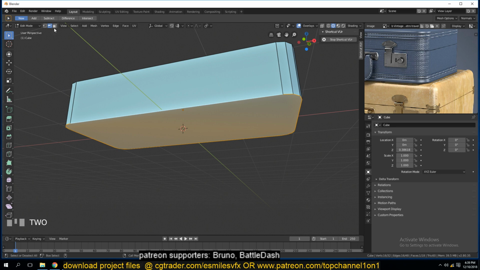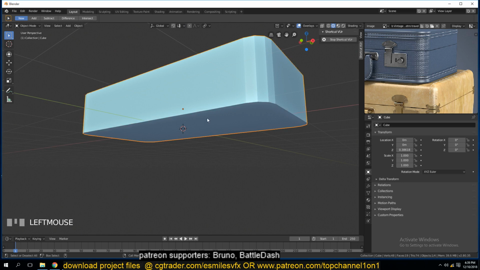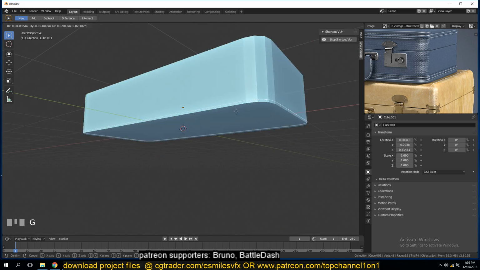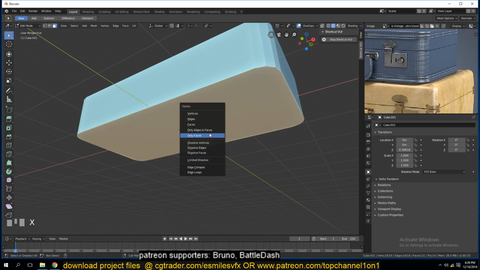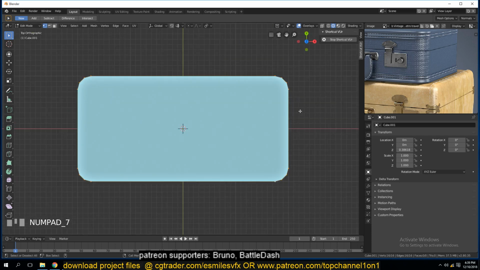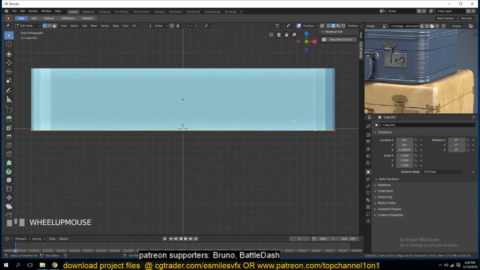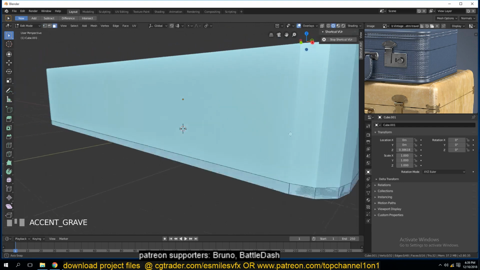Make sure you are in edge mode, and then Alt select, then Shift D to duplicate, then P to separate that object. So you can see we have that, but I only want the edge loop. I don't want the face, so I'll only delete the faces. Then I think, let's see, extrude this in the Y direction like that.